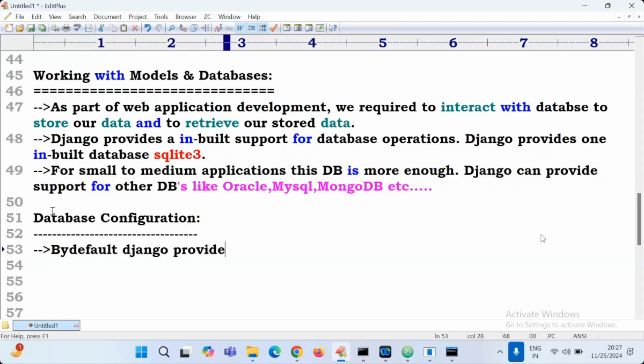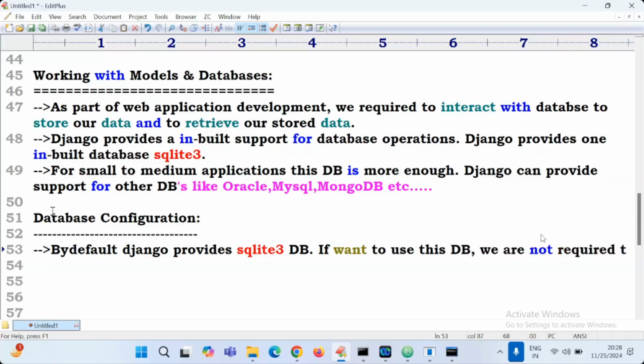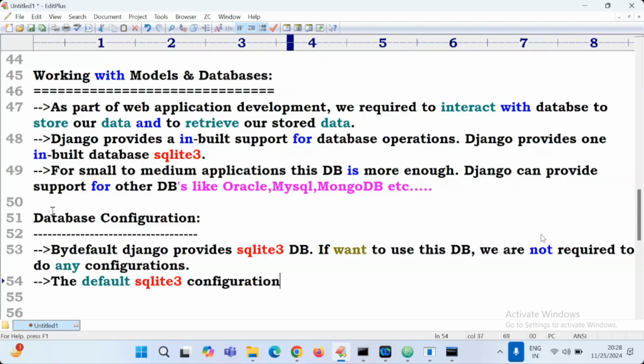Django provides the SQLite 3 database. If we want to use this database, we are not required to do any configurations. The default SQLite 3 configuration in the settings.py file is declared as follows.